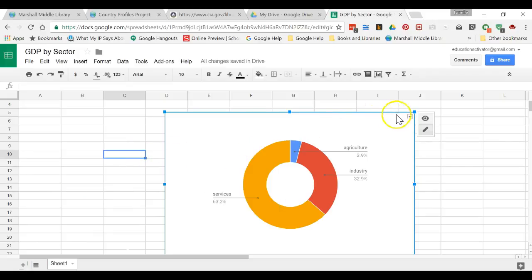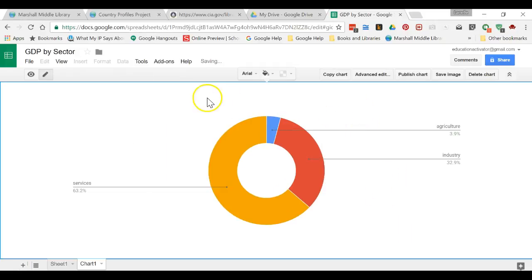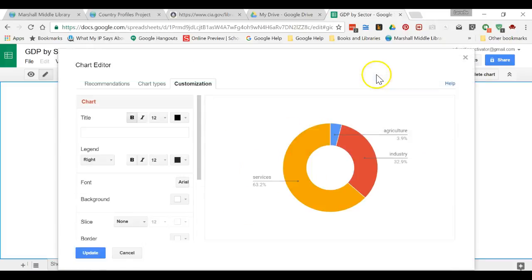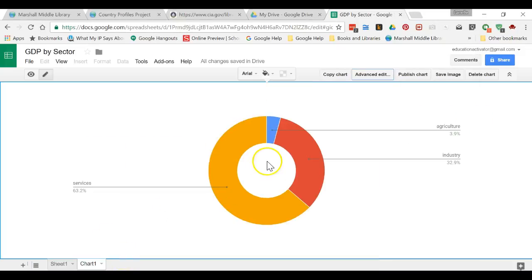Excellent. So now I'm going to go again to my move to its own sheet. It's here that I can add things, like I can add a title. Let's see where. Advanced Edit, right? Give it a title. Make all your edits, and there you go. So now you have GDP by sector in a pie graph. A pie graph for this is like a donut, but they're basically the same thing.